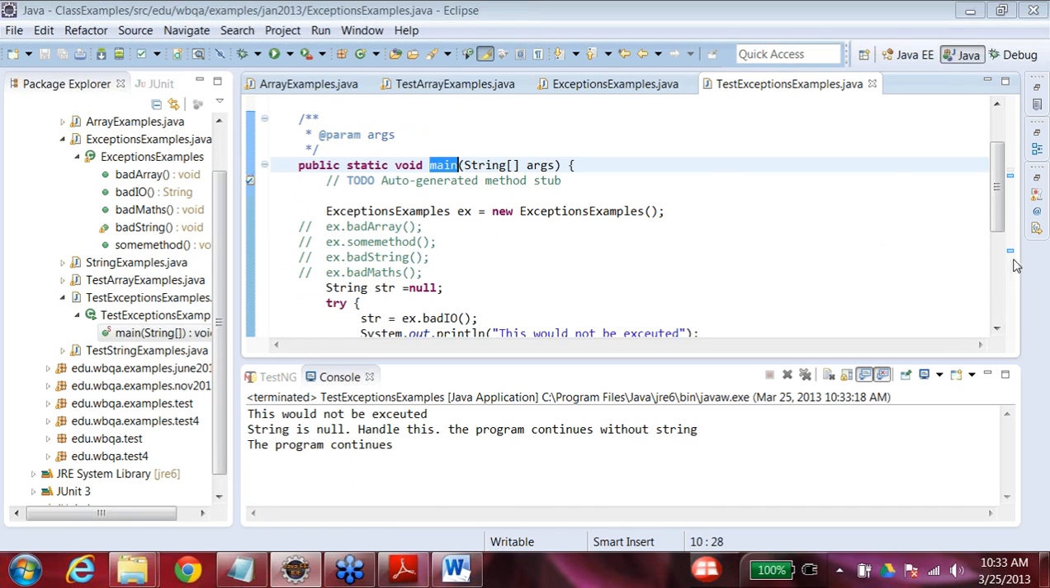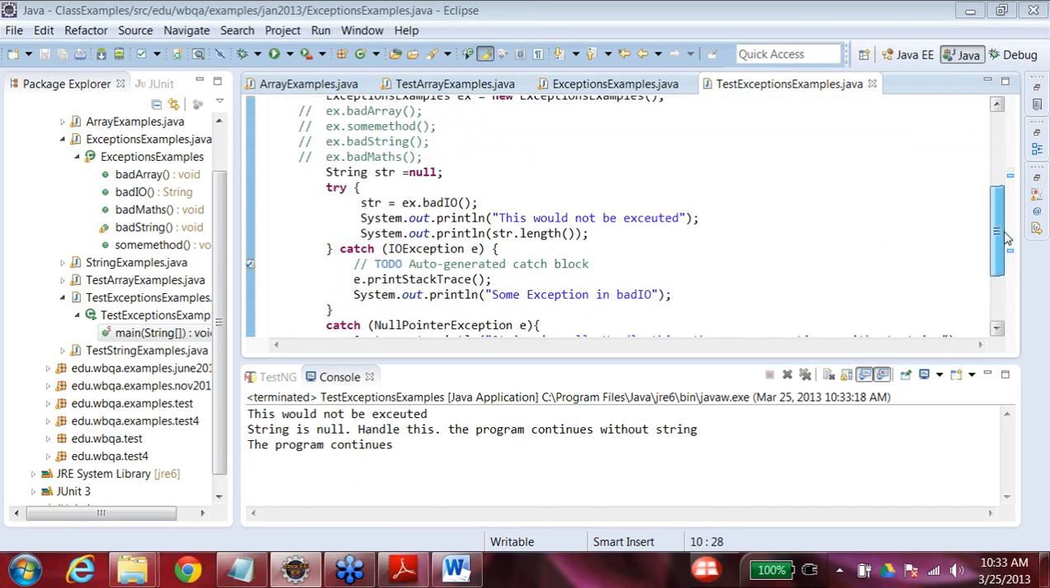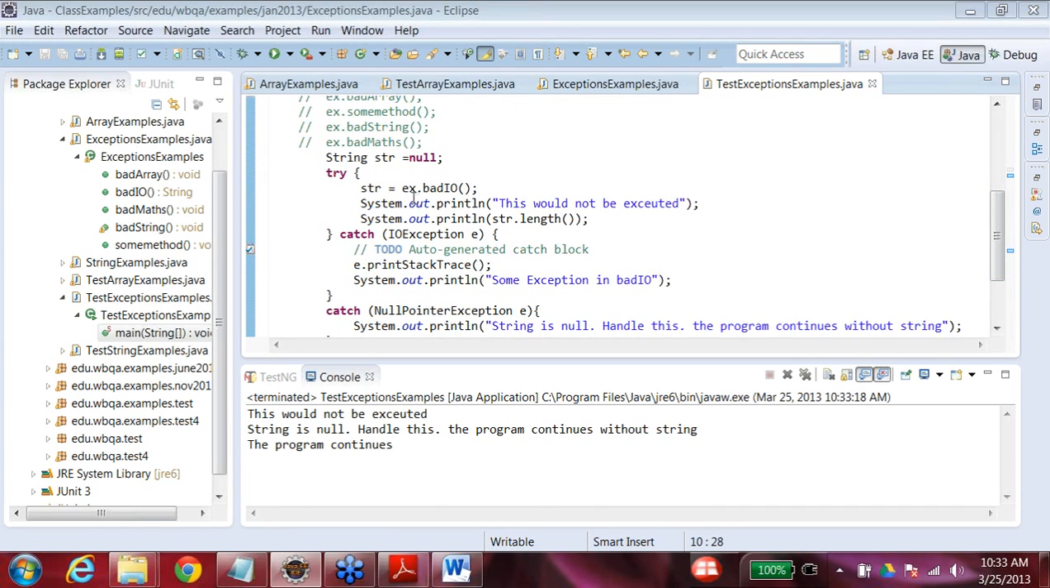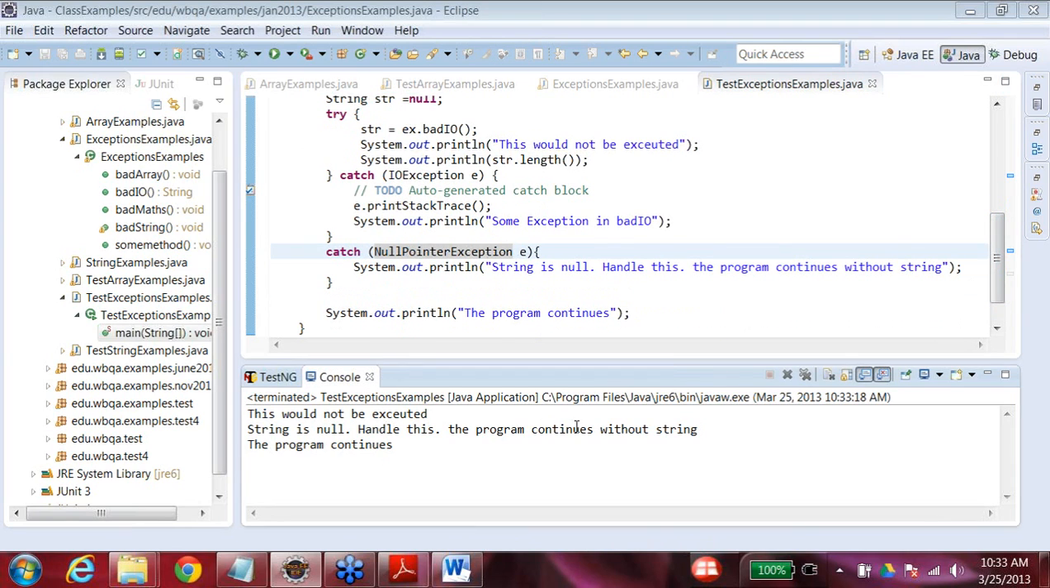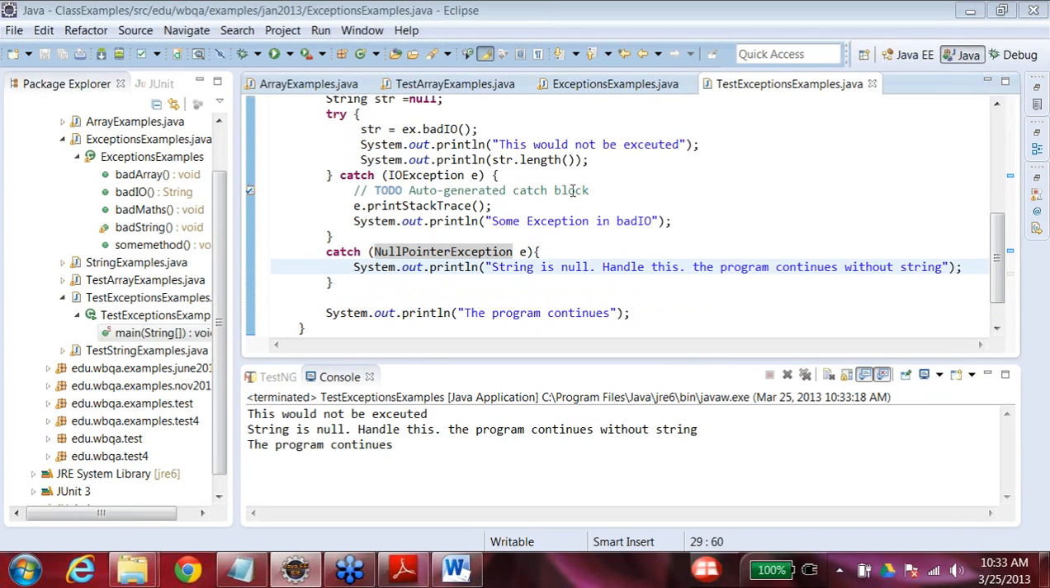Okay, if you see here now, there was no exception in bad IO, right? So if there is no exception, it came out here. It came here, so this line is executed. This will not be executed. And when I tried to return the length, because the str was null, it throws the exception which was caught here, the null pointer exception. "String is null, handle this."